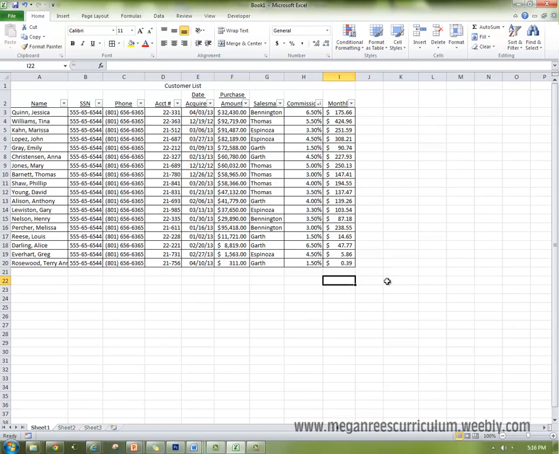Make sure you answer all the questions on the second sheet. Print that one, staple them together, and you can turn them in together.